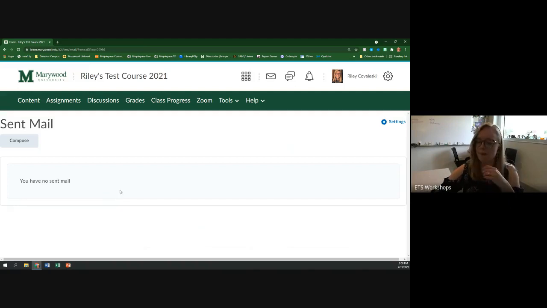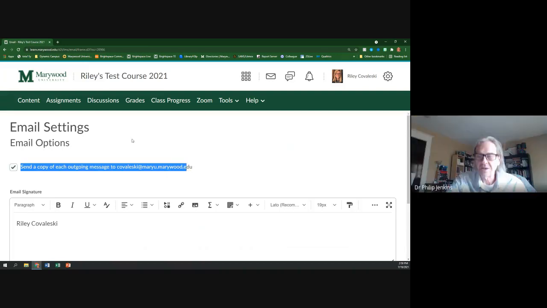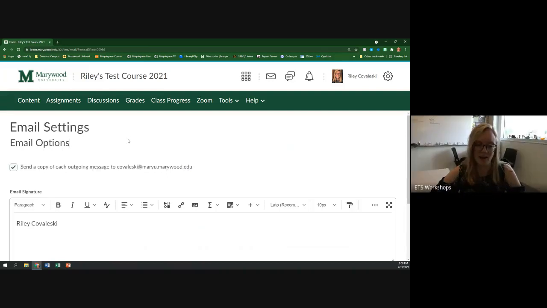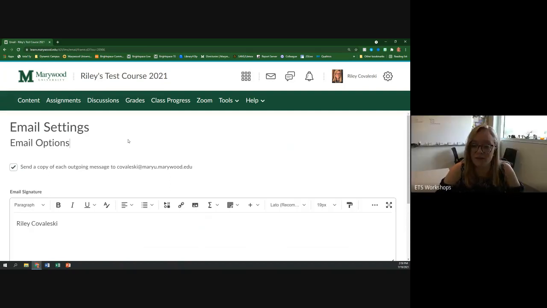But I did mention at the beginning that if you click on settings here in the email tool, it should automatically say send a copy of each outgoing message to yourself. So make sure that's checked if you want to get it to your Marywood email as well. Beautiful. Thank you so much. Of course. Any other questions?